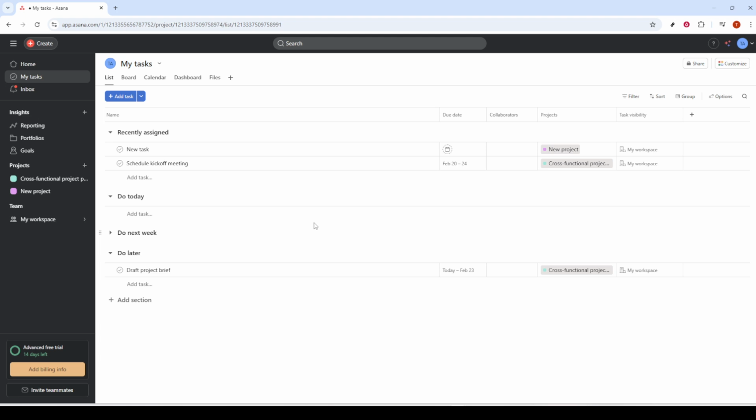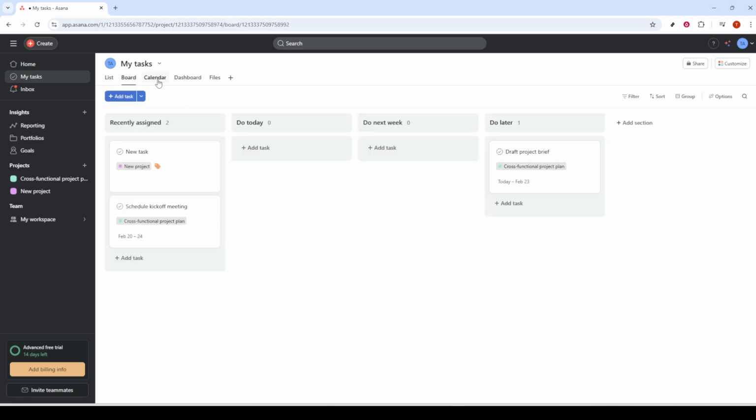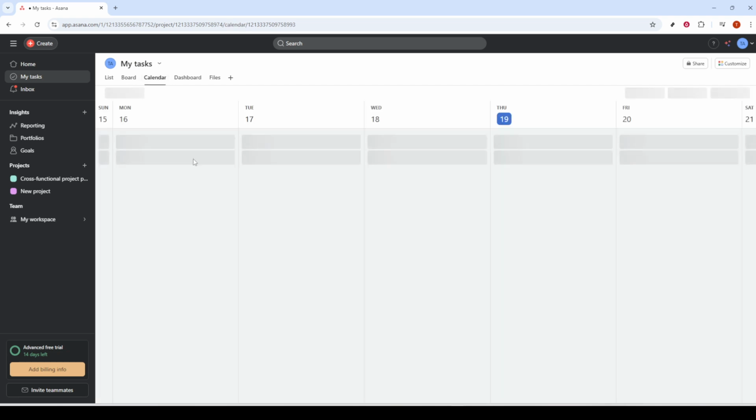At the top right, you'll find options to customize how you view the same set of tasks. Switch between list, board, or calendar to match how you like to think. List view is great for a clean, detailed lineup. It's perfect when you want to scan names and notes quickly.